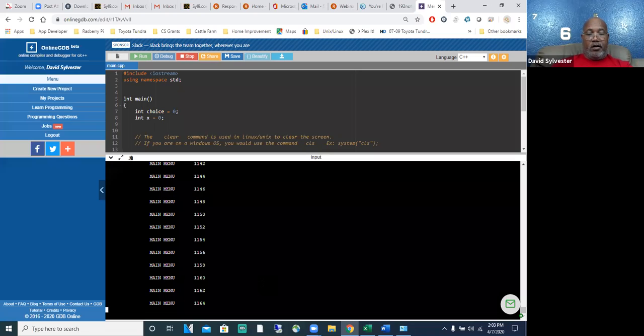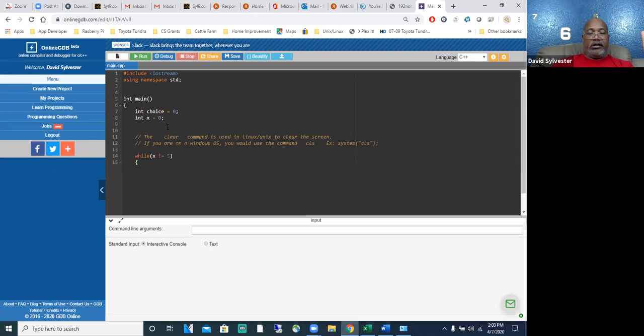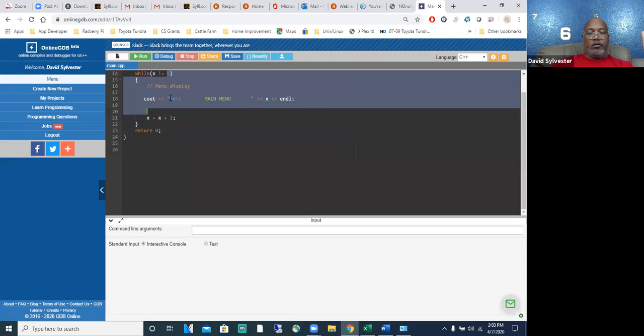See what's happening? See how X keeps changing? So I'm in an infinite loop because X can never equal 5 if I'm starting at 0 and adding 2 to try to get to 5. So sometimes those types of mistakes happen too. But let's say we do this. We change just 5 to 6.